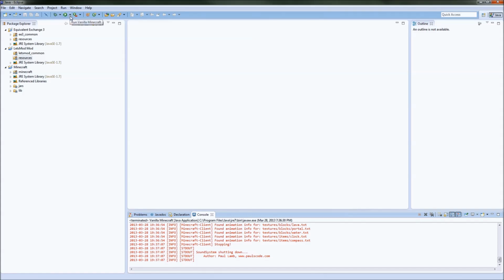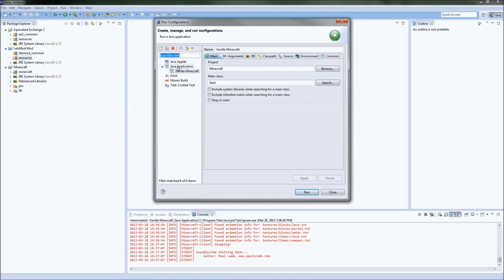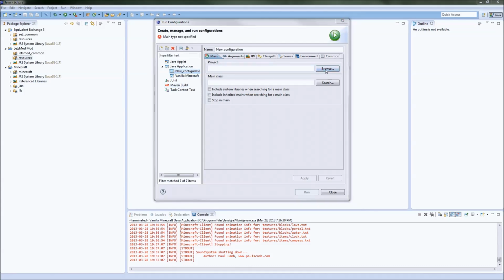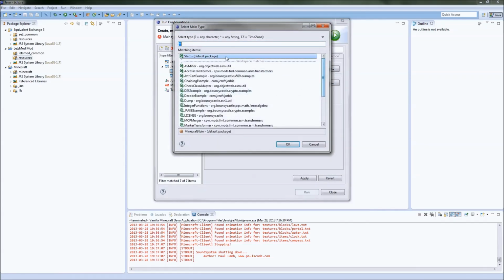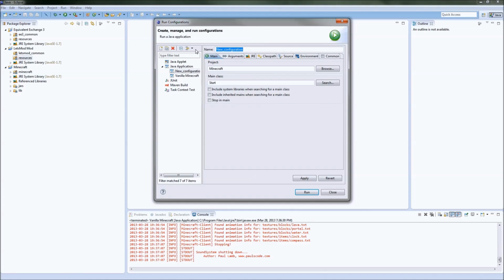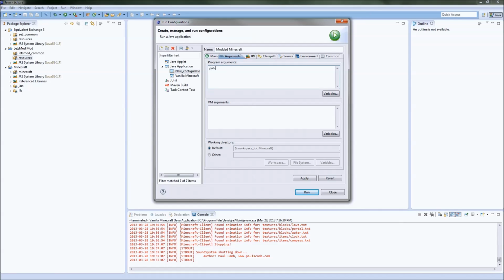So we're once again going to go to the run and hit run configuration, Java application, double click on that and it creates a new run profile. This project, we are actually also going to say Minecraft. We are going to select start again, and we're going to call this one modded Minecraft. Arguments once again, I'm just going to put my name up there. And once again, I'm going to copy what was above, add the jars. Now what's going to be different this time is class path.